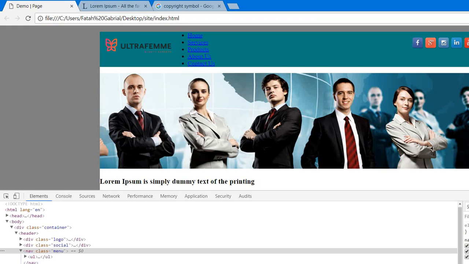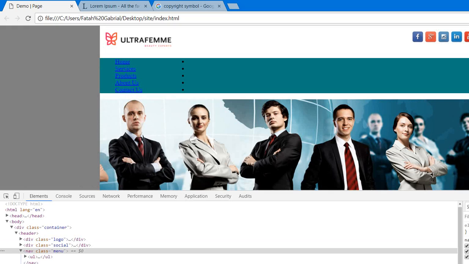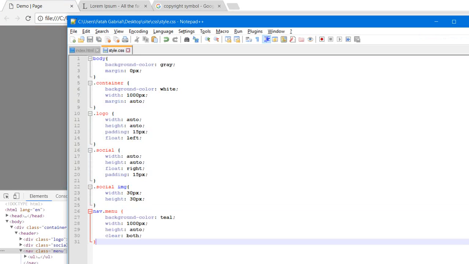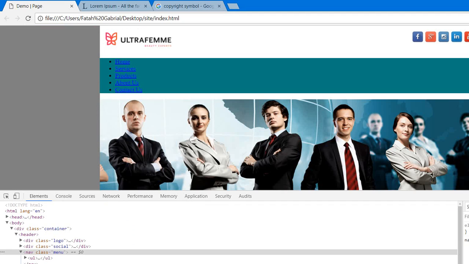Now you can see most of the stuff is colored, and we want it to be set below. Since the logo and the social icons are floating, I need to clear the floating to make the browser understand that the navigation comes next. So I'm going to give clear on both sides so that it comes down. Okay, I'm going to copy these things, come back to Notepad++, and just paste it. If you refresh, see, it's done.